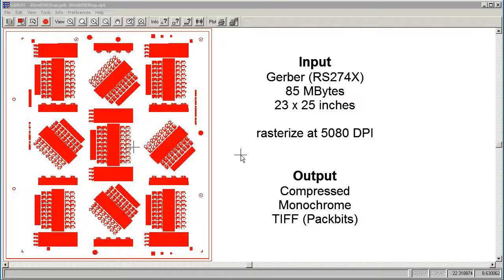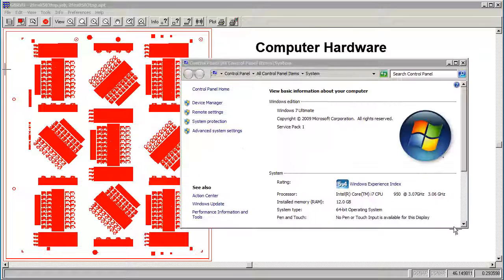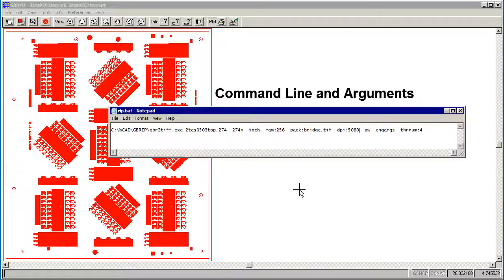We also noticed that this Gerber file has a lot of internal layers, which can sometimes be a little demanding for a RIP. The computer we're using is running Windows 7, and you can see it's a 4-core i7 running at 3.06 gigs. It's got 12 gigabytes of RAM, but because GBRRIP's a 32-bit application, we really can only use the first several gigabytes. GBRRIP is actually a library. We provide a little executable called GBRRIP that can be used to essentially exercise the library.